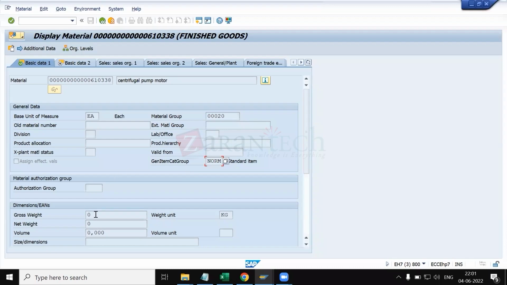Then comes the gross weight and net weight. Gross weight is nothing but the weight of a product including packaging, and net weight is the weight without packaging. Weight without packaging, weight with packaging. Then you can mention the weight as per your product specification.